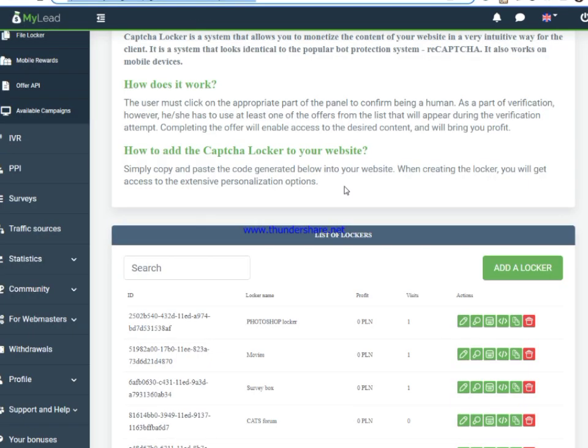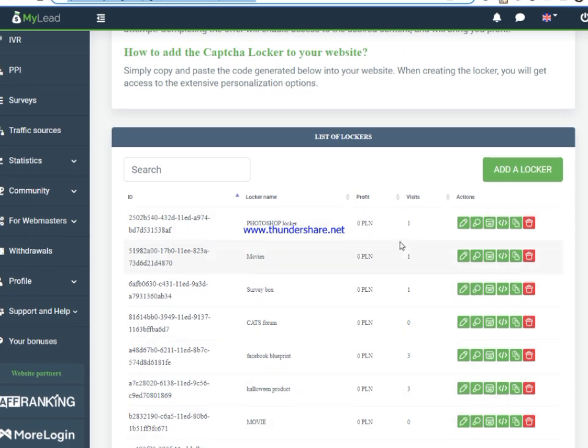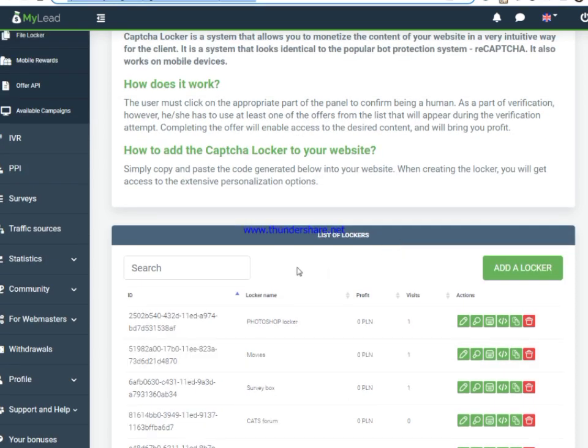So let's go. So guys, this is the Captcha locker right here, and all I have to do here is click here that says add a locker. Because I have other lockers right here, I can easily take up my link here and promote them. But I want to teach you how to set up your Mylead Captcha locker very well, so it can make you a lot of money just like me.